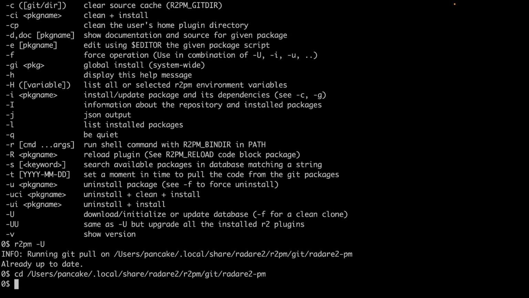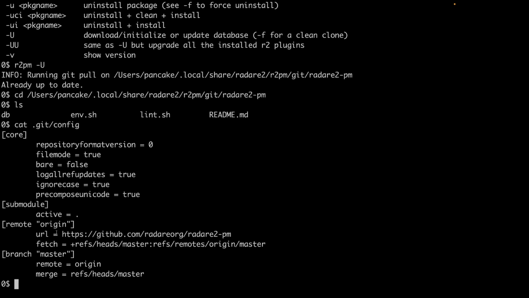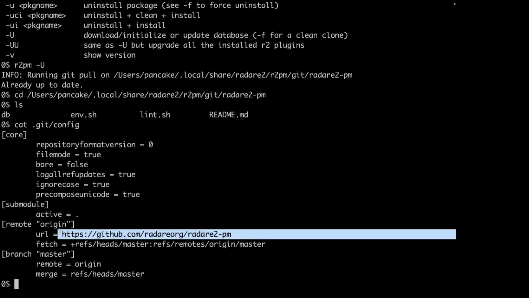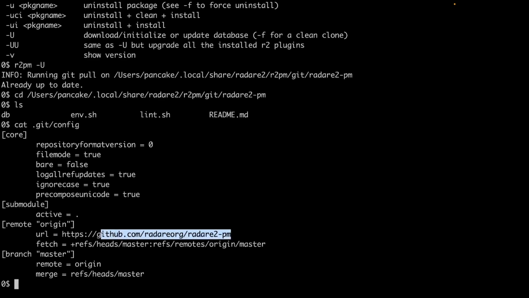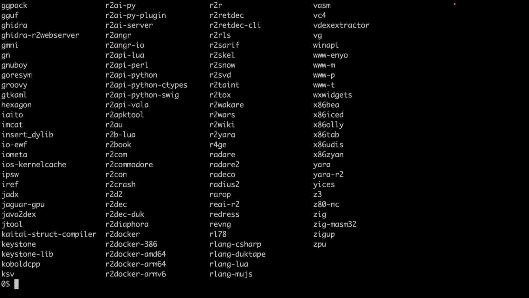We can cd, and then we'll see that this is an actual git clone from this repo. If you want to contribute new packages, just clone that, make a fork, and push your new packages or updates from there. But as you can see, this directory contains a single directory with all the package descriptions inside.